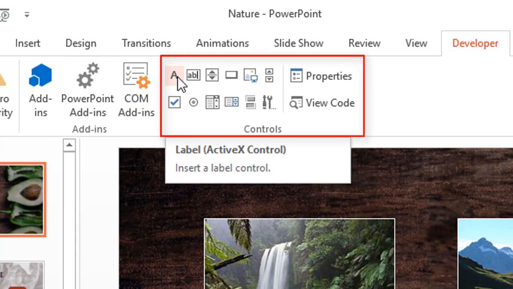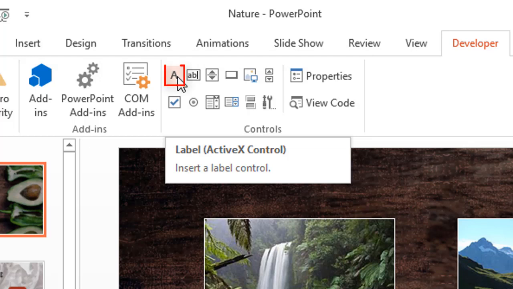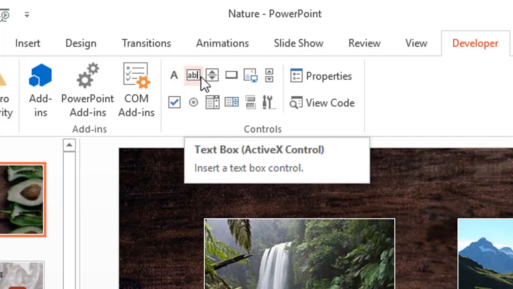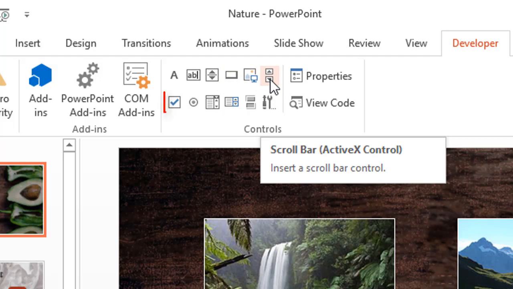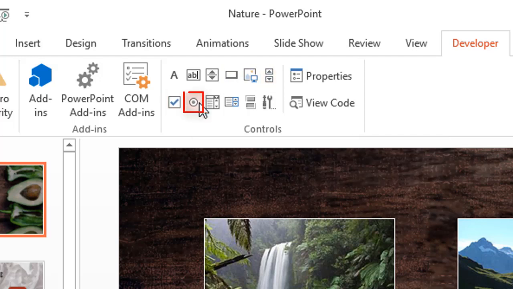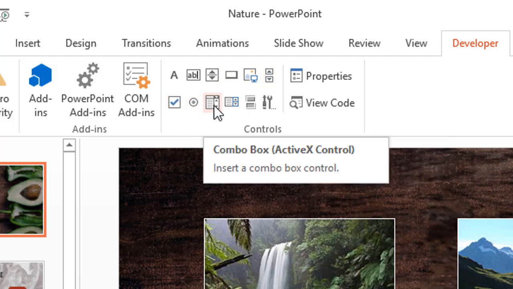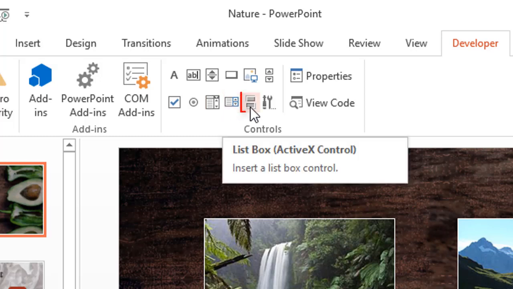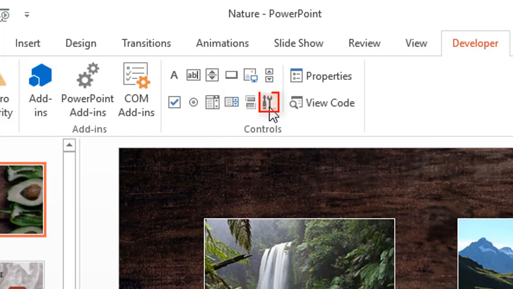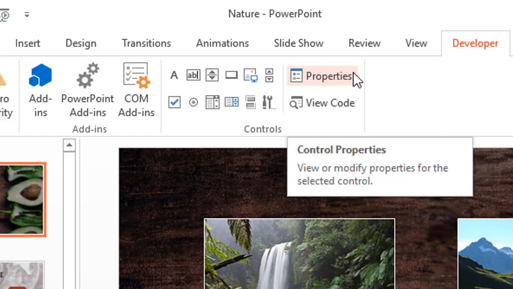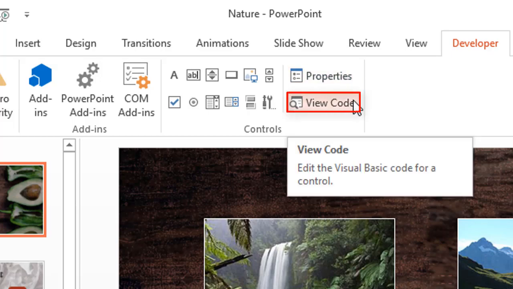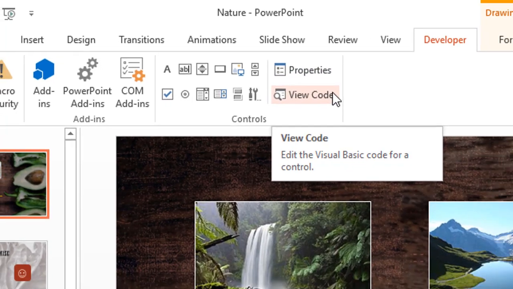Next section is controls. We can insert ActiveX controls like label, text box, spin button, command button, image, scroll bar, checkbox, option button, combo box, list box, toggle button, and more controls. We can view or modify control properties, and we can edit Visual Basic Code using View Code button.